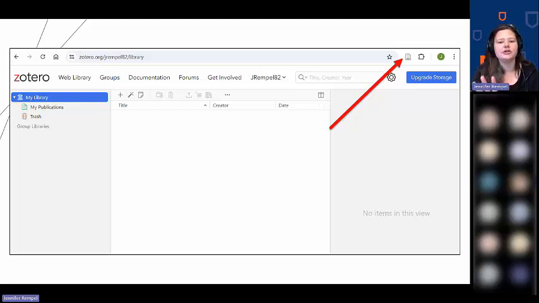This is your Zotero library on the web page. One of the first things you'll notice is a little icon on your browser. It looks like a piece of paper. That means that the Zotero Connector has been installed on your browser toolbar.